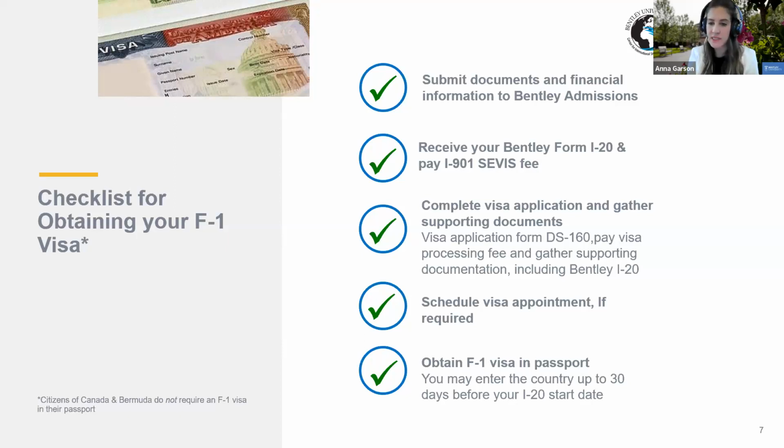Each consular post is different, so you'll want to check with a specific consular post about the documents they require, but generally it's going to be that visa application form, your I-20, financial documentation, your admission letter to Bentley, and then again, any other documentation that they are requesting. You'll schedule your visa appointment if required. There are many consular posts that are not requiring appointments anymore, but some still are. So you'll want to check and schedule your appointment. And then the last step is obtaining your F1 visa in your passport.